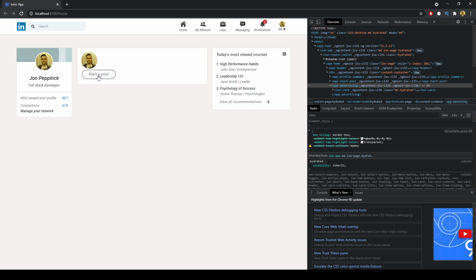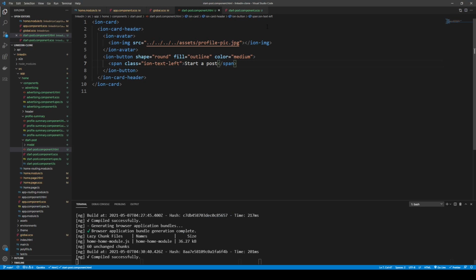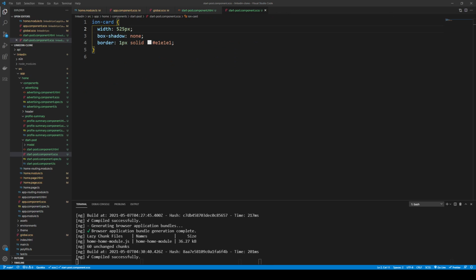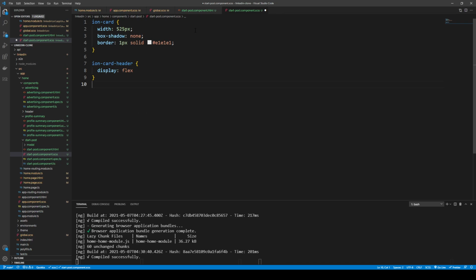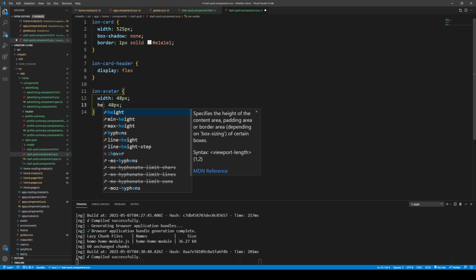Okay, so we want to move that up and we want to change some of the layout there. So let's go to the start post component styling, and for the ion-card-header we just want to make it a row, so we can display that as flex. And then we have the ion-avatar, and we just want to change the width of that to 48 pixels and also the height. So let's do that.